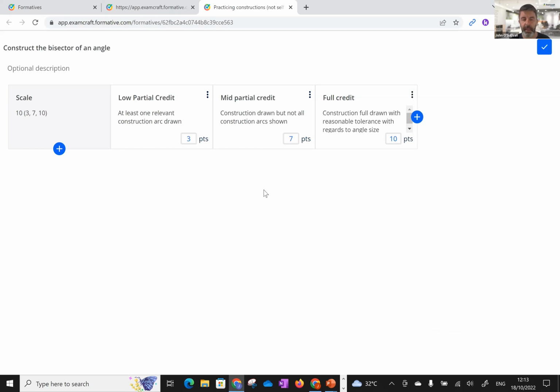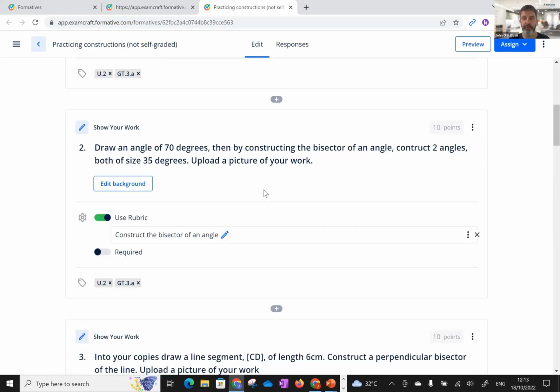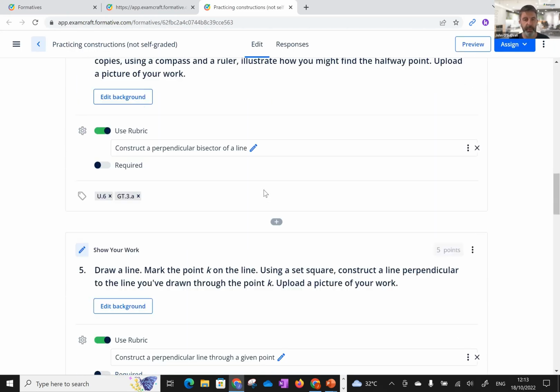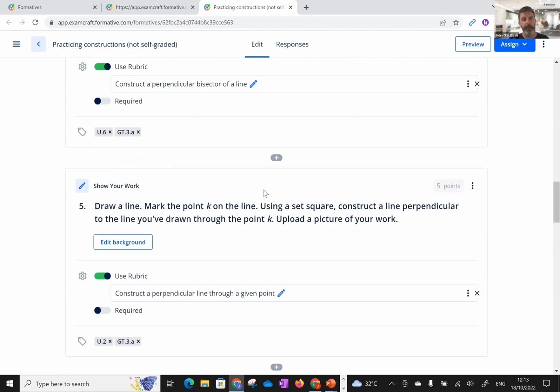But I do think in the case of constructions and other topics like that, these are useful, but they will be very clearly marked as being not self-graded, so that you know if you're giving this to the student, okay, I actually have to correct this myself. Okay.